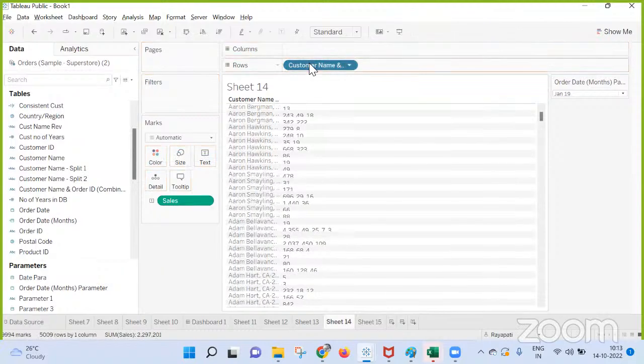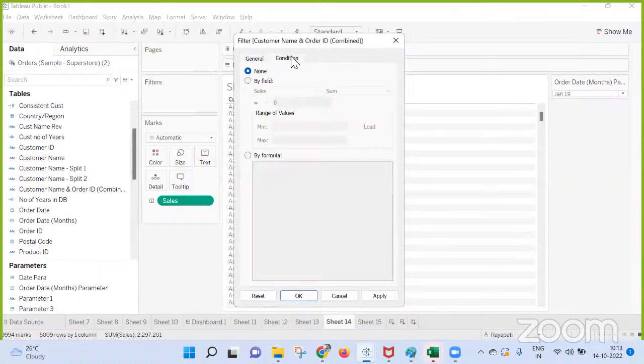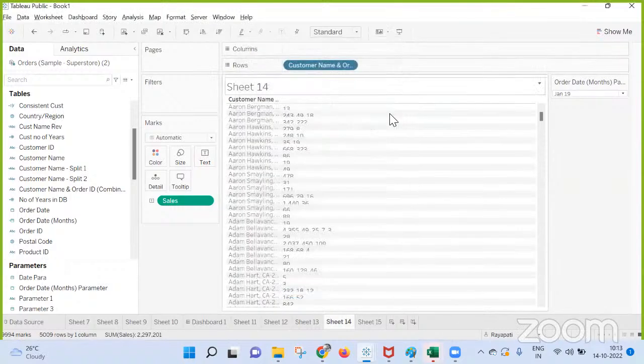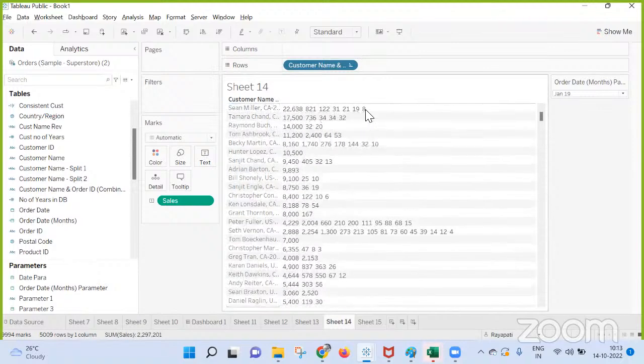Can we be talking on a combined field? I'm not sure. No, we cannot. We cannot do top 10 on these. But wait, my second question here is, how will you get individual values? You will get a couple of values like these, right? How will you get individual values?